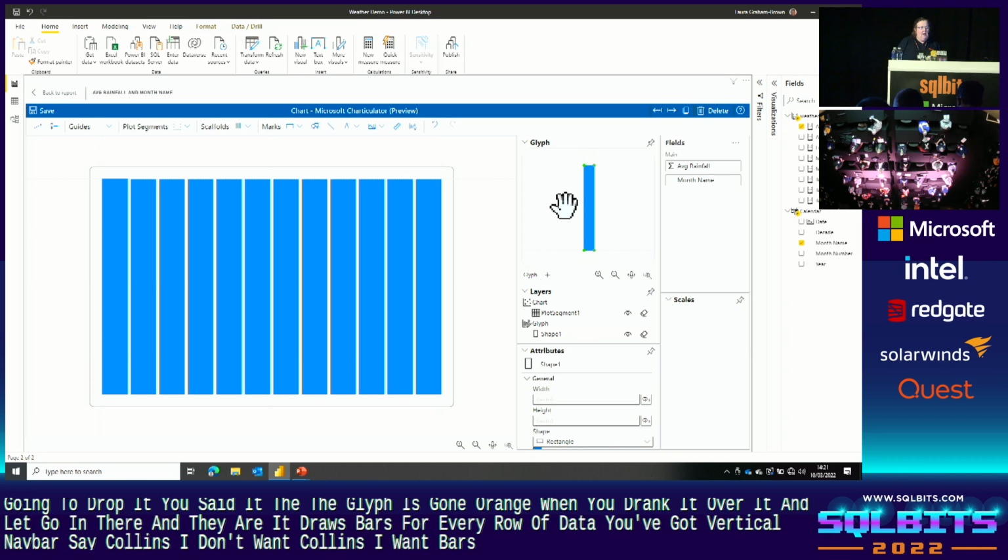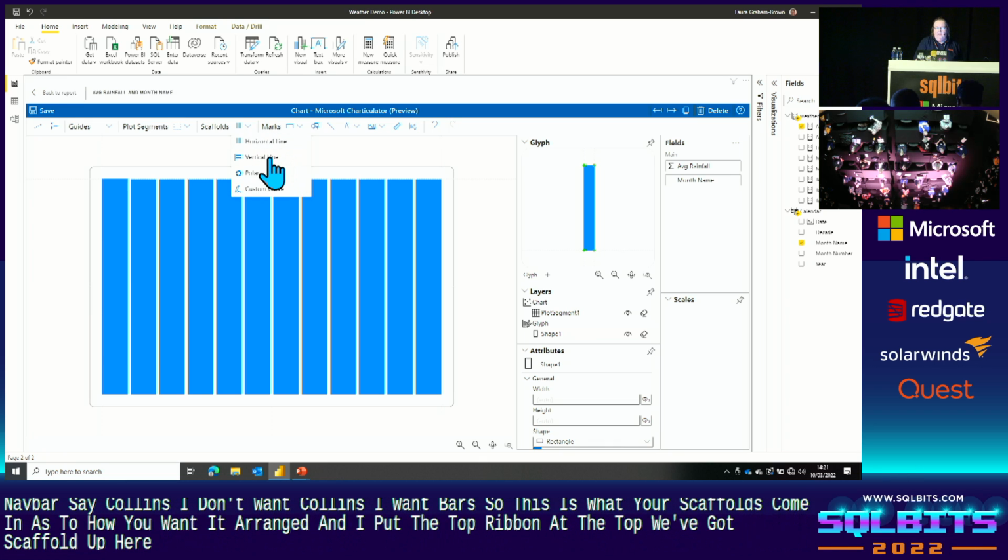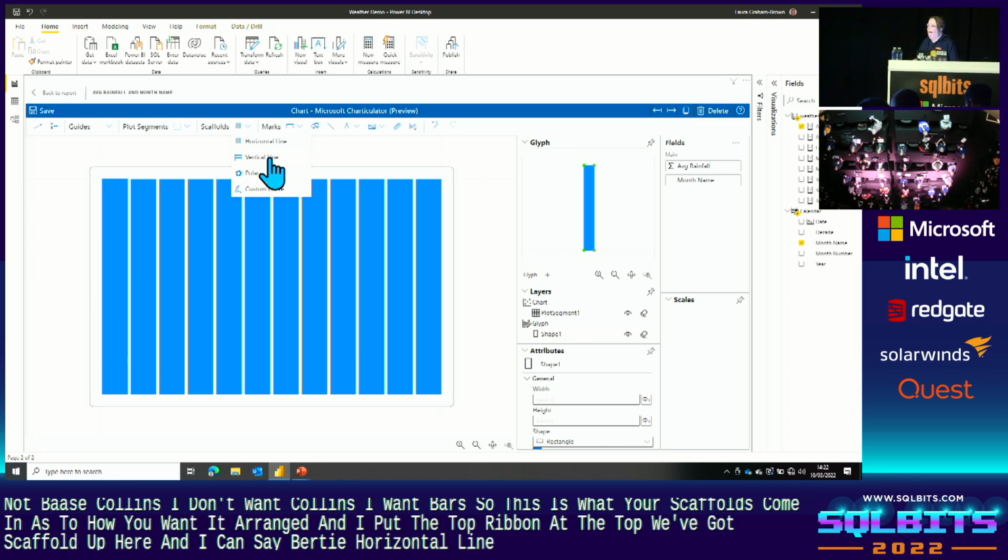So this is where your scaffolds come in as to how you want it arranged. And up on the top ribbon at the top, we've got scaffolds up here, and I can say horizontal line and vertical line are in my head the wrong way round.